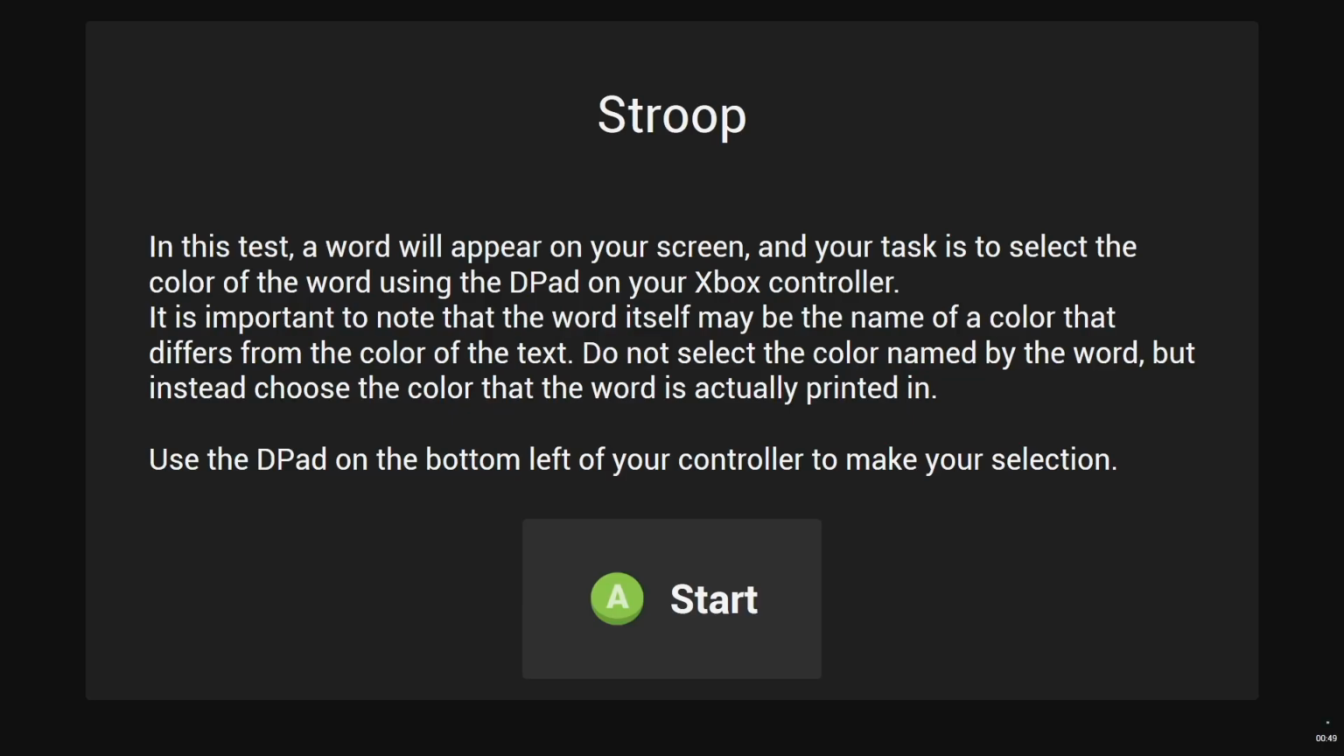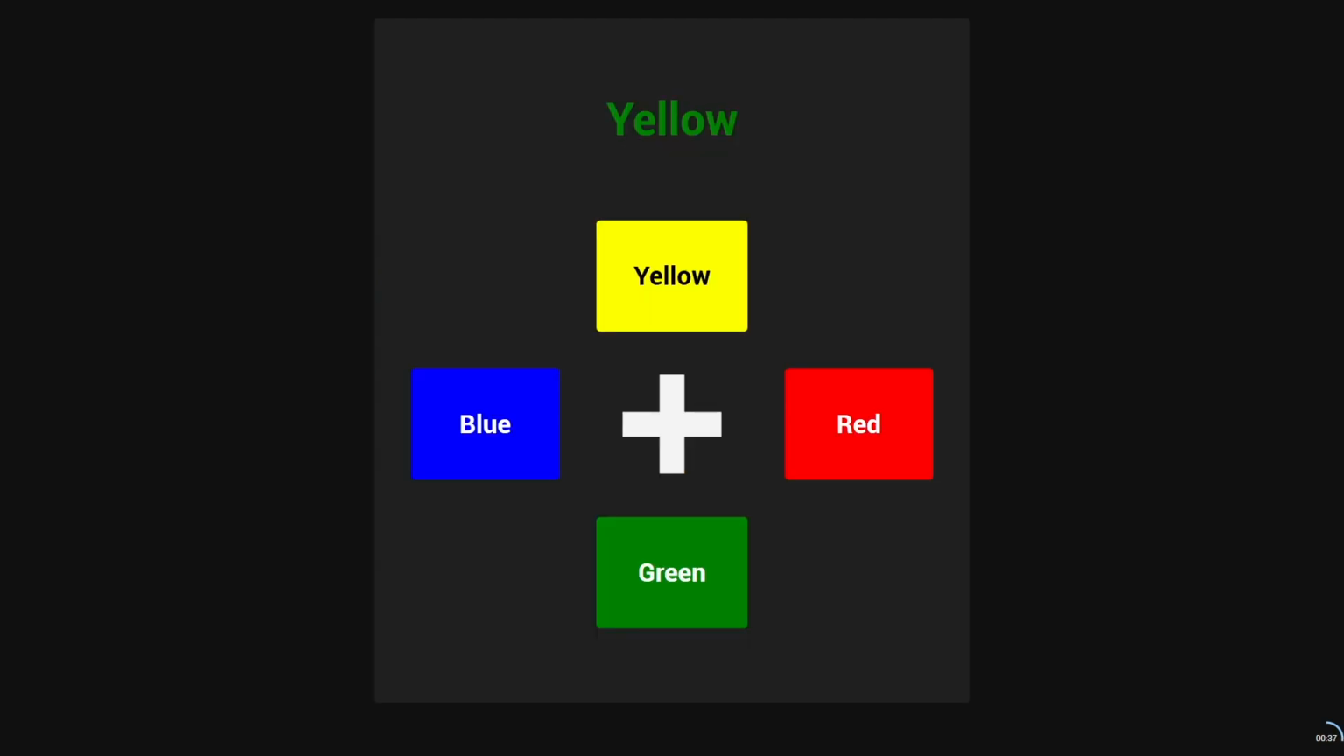It's a math task. The Stroop test is pretty famous, I think. The Stroop task has 3 different forms. It's about color. So let's press start. So here at the top, I see a word. It says yellow, but it's written in green. I always need to pay attention to the color. So now, this is my Xbox controller. On the D-pad, this part on the controller, I need to press down to say green.